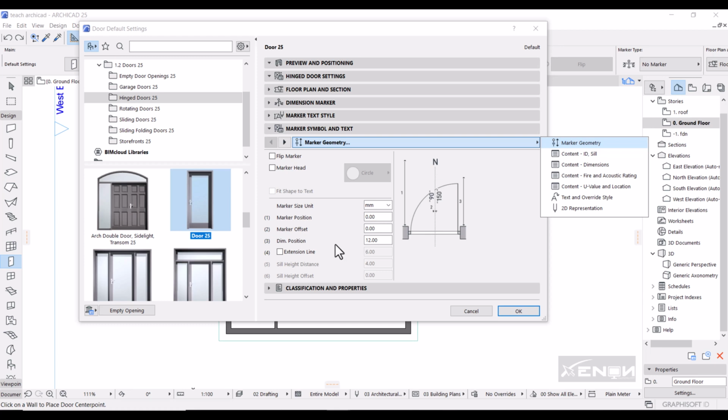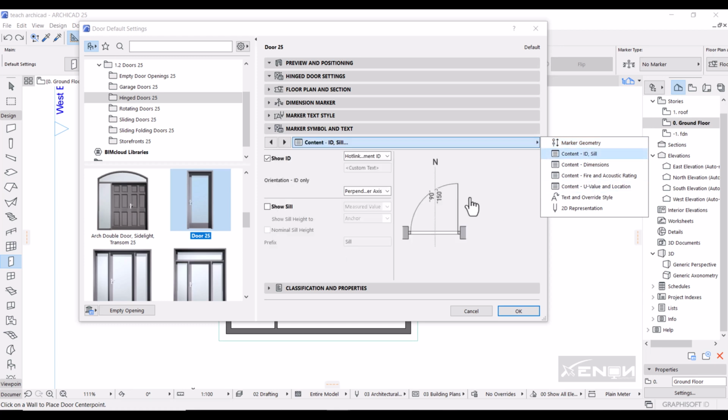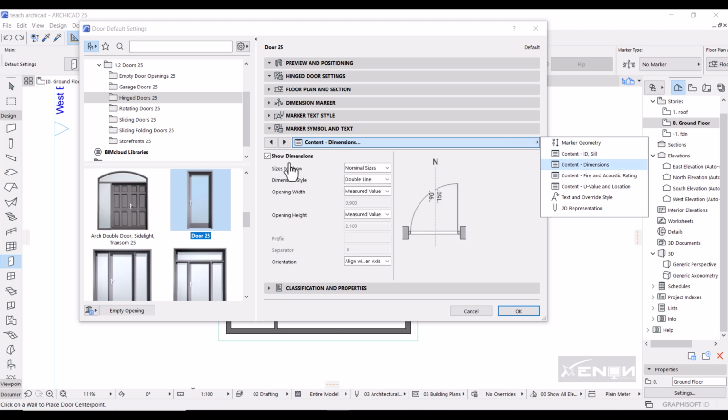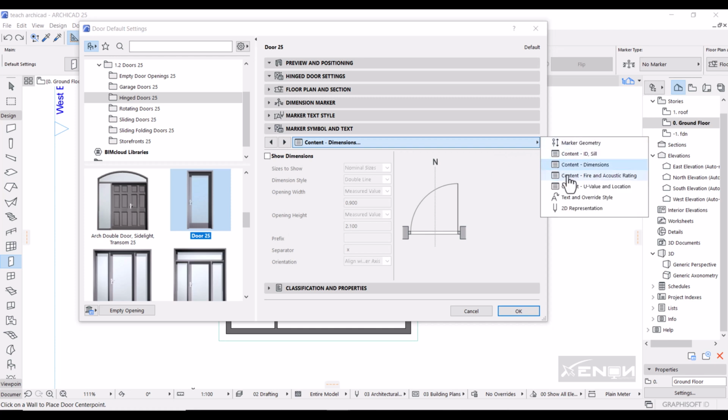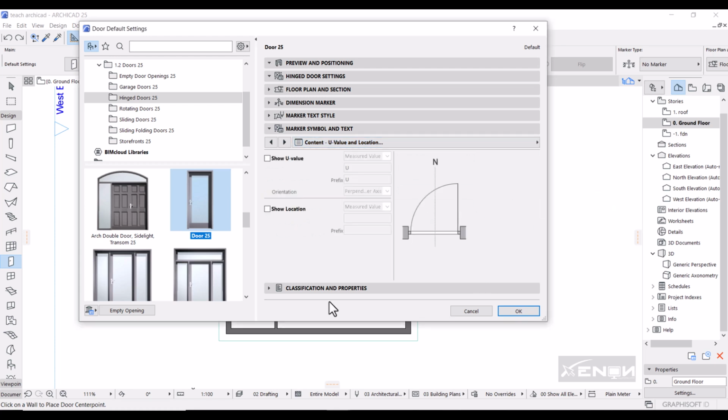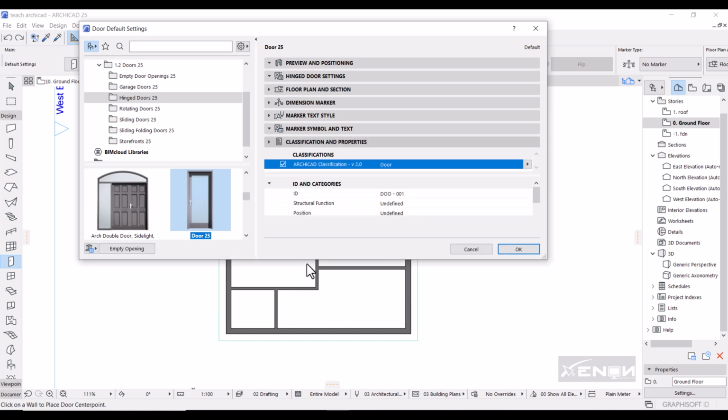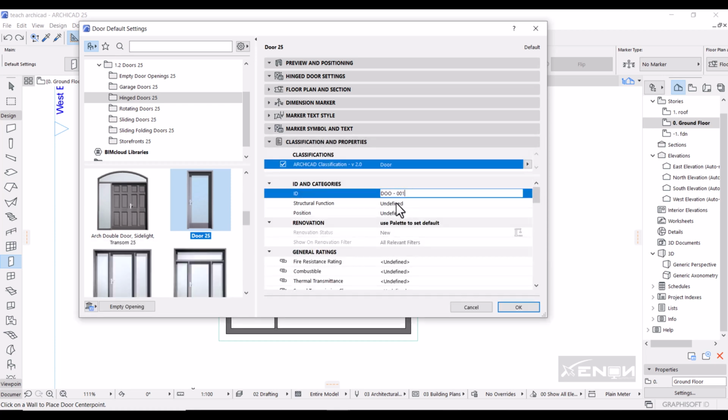So then I can click this arrow here to manipulate other settings. So content ID, I want it to show the ID, that's okay. Then dimensions, I'm going to turn them off. I don't want to see dimensions. Then fire and acoustic, that's already off. Perfect. Then I'm going to go into classification and properties so that I can assign the ID I want it to have. So I want it to carry D1. So I'm deleting all that away and I'm hitting OK.